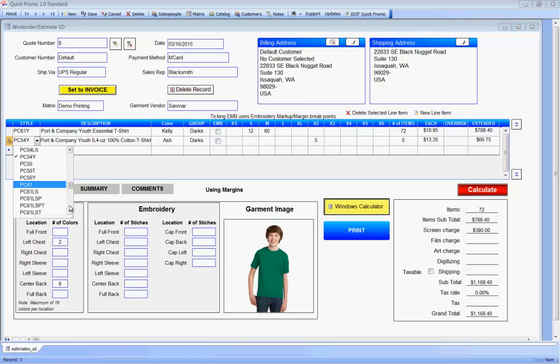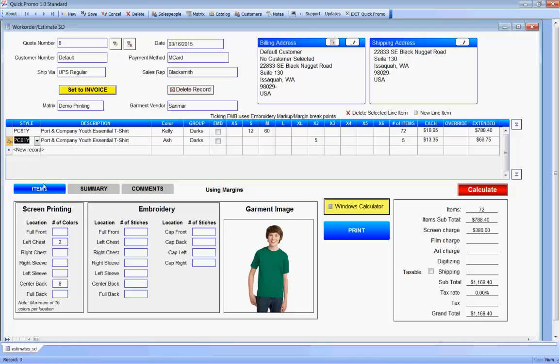And I know it's in there somewhere. I could just type it in and probably make it easier. So now we've got the same on the PC61Ys and stuff. Now you'll notice that it's immediately changed our pricing. There again, our calculations are not completely done here.